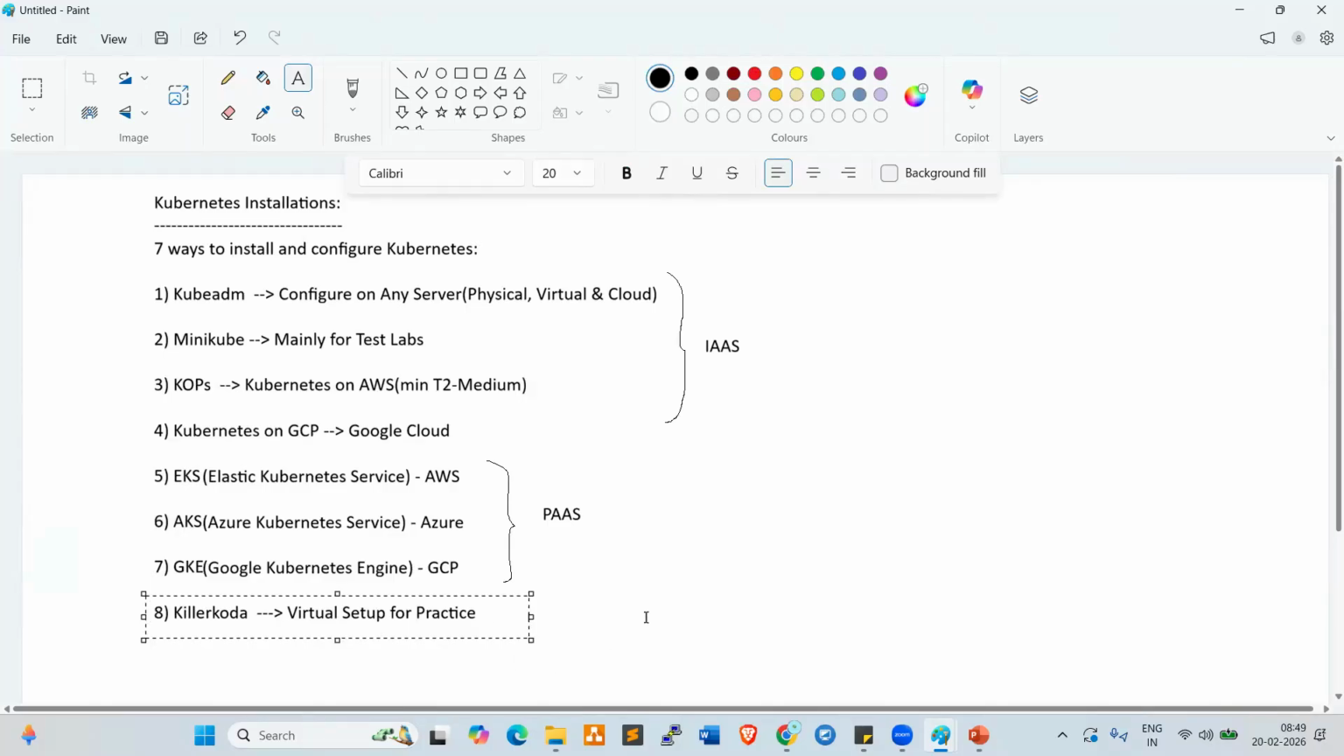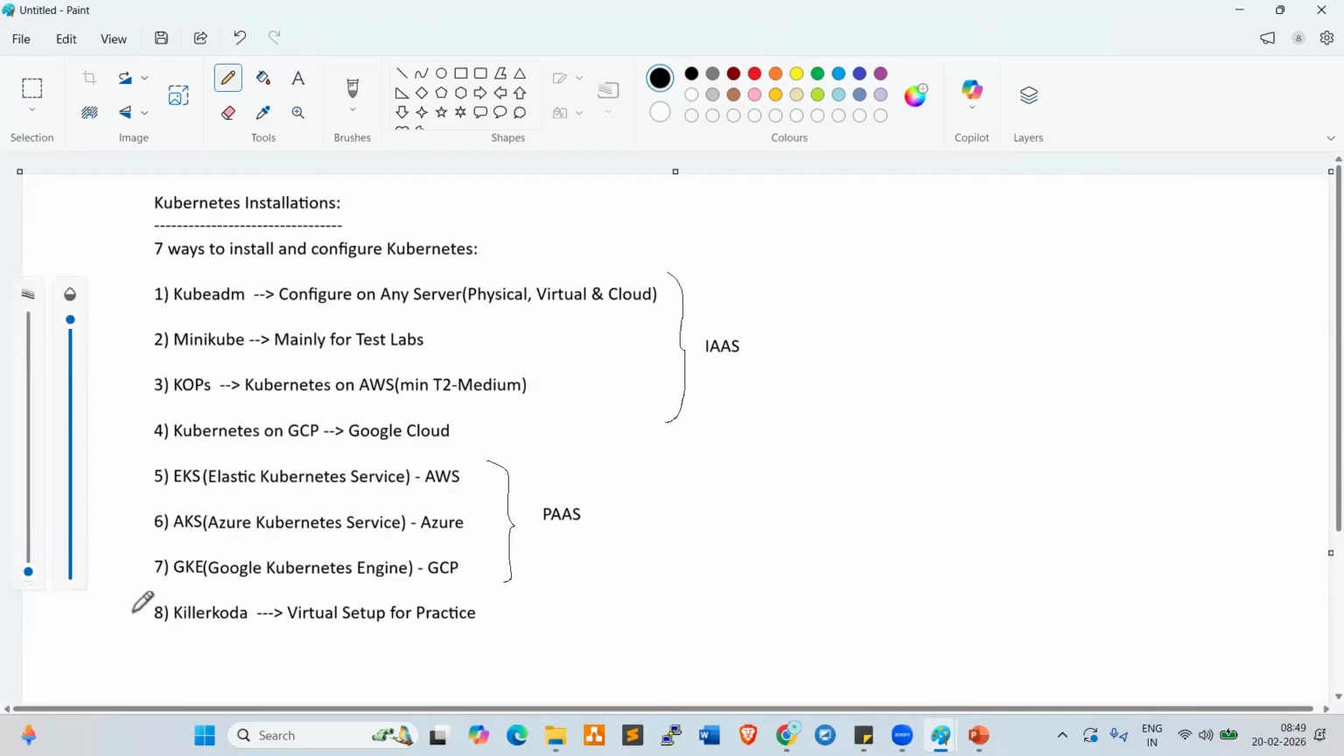This is mainly for practice only. Okay. So in our classes, we use Killer Koda, GKE, EKS, and also I'll show you Minikube. These four setups I'll show you. Minikube, EKS, GKE, Killer Koda. GKE is a GUI only, graphical user interface. Right? So not tomorrow, Monday we'll configure Killer Koda and work on some deployment activities. After that, we'll jump into GKE, then EKS, and also I'll show you Minikube.